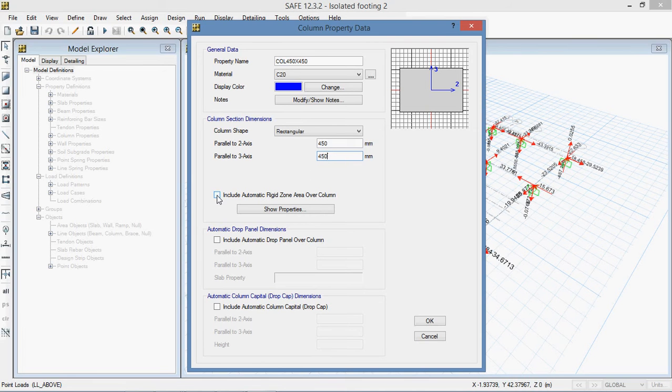You can check this, include automatic rigid zone area over column. If you are designing the slab, you can go for this. Include automatic drop panel over the column if there is a drop panel. Anyhow, for this case, maybe there is no need. We need this column over the footing because we want to calculate the punching shear.